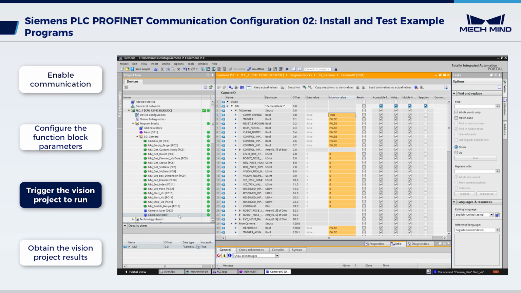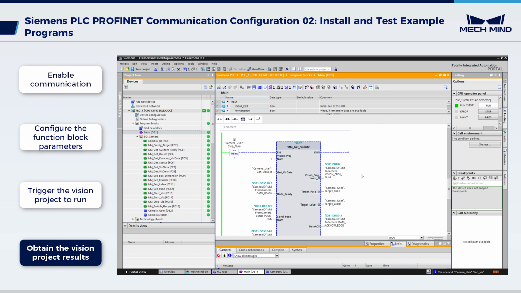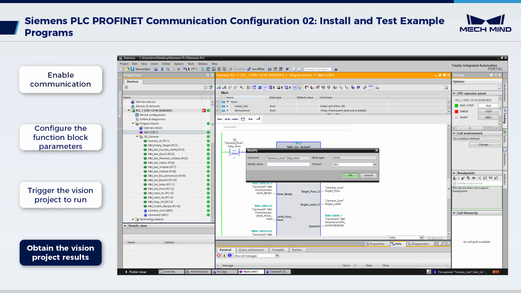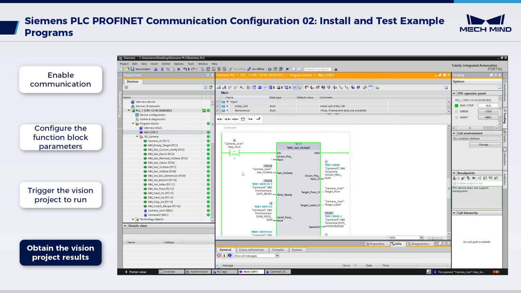After the project has started, the PLC also needs to obtain the poses calculated by Mech-Vision. Enable Mech-Vision data by setting camera user step number equals 4. Right-click the input side variable camera user Get Vision Data. Select Modify to 1, to receive the vision results.